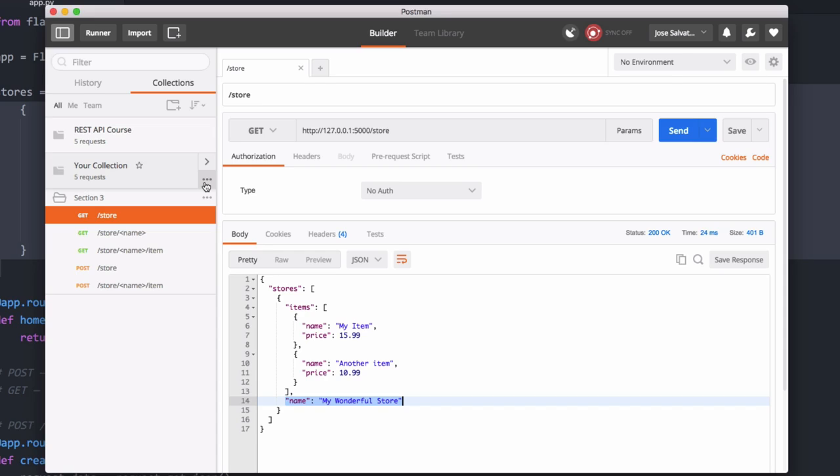That seems fairly useful for a REST API to be able to do. So we're going to look into SQLAlchemy to easily and efficiently store our resources, such as our stores and our items, to a database.